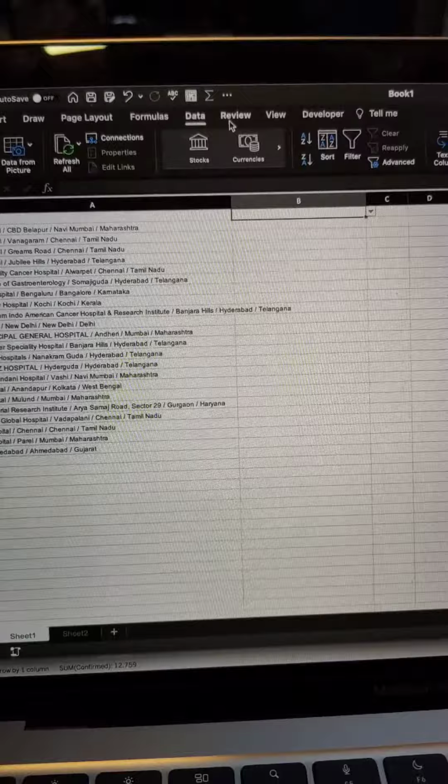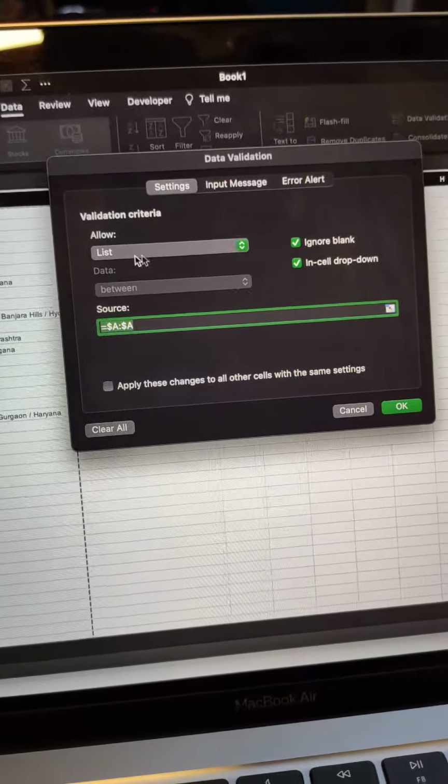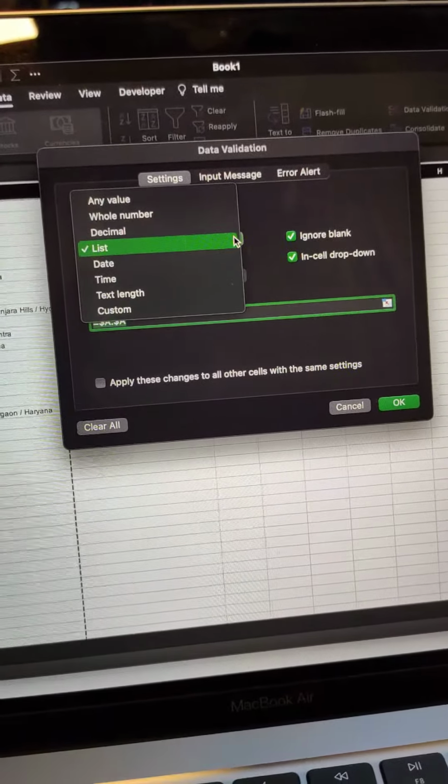Okay guys, so now I will teach you how to add a drop down in your Microsoft Excel. So what you have to do first, I'll put my cursor over here because I want my drop down over here. So I'll put my cursor over, I'll go to data, then I'll go to data validation, then on allow I'll go to list.